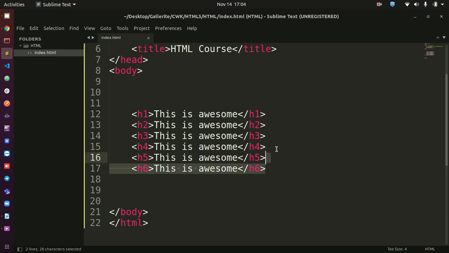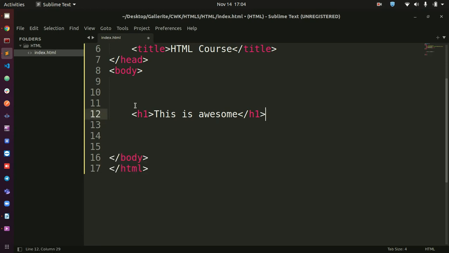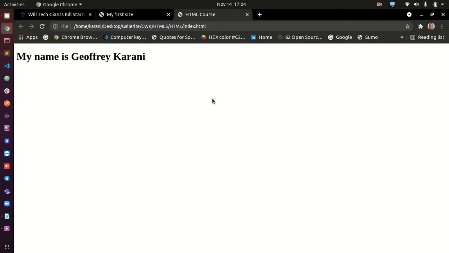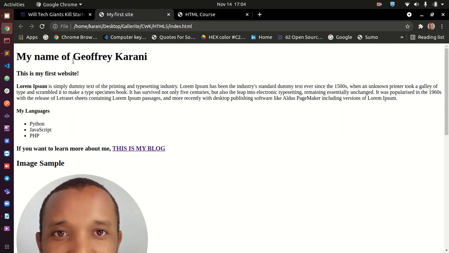So can we continue building our page? I want heading 1 in my case, and here my text is saying, my name is Geoffrey Karani. This is what I have. So if I go back to my browser now and refresh, we are going to have my name is Geoffrey Karani. That looks the same. So this font looks exactly like what we have here.